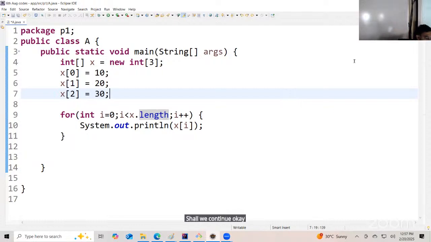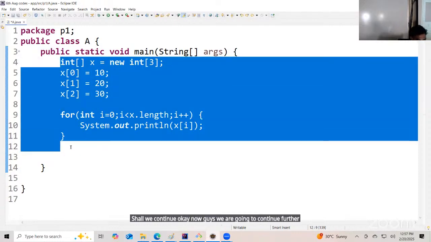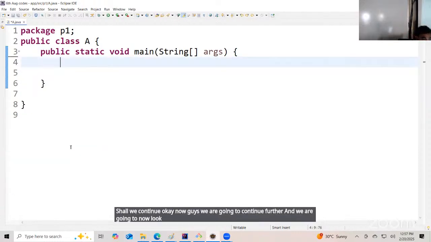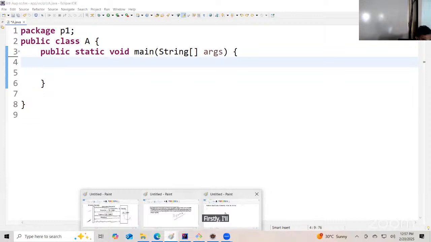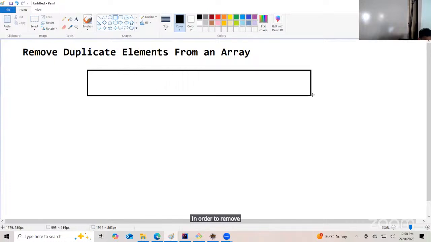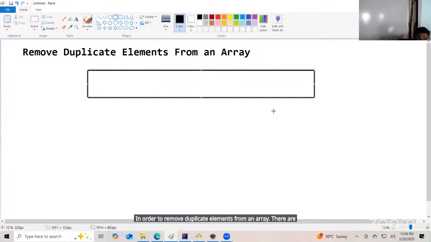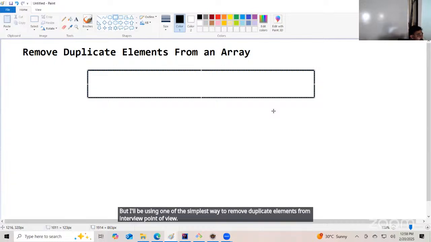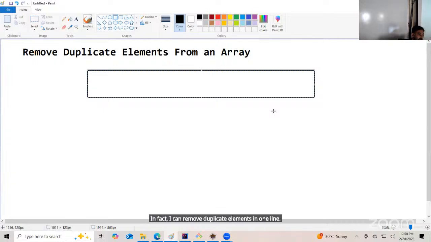Now, guys, we are going to continue further and look at how to remove duplicate elements from an array. Firstly, I'll cover the theory part. Everybody observe here. To remove duplicate elements from an array, there are different ways to do it. But I'll be using one of the simplest ways from an interview point of view. In fact, I can remove duplicate elements in one line, but we will not do that. We will build simple logic, because in interviews they ask, give me logic to remove duplicate elements.